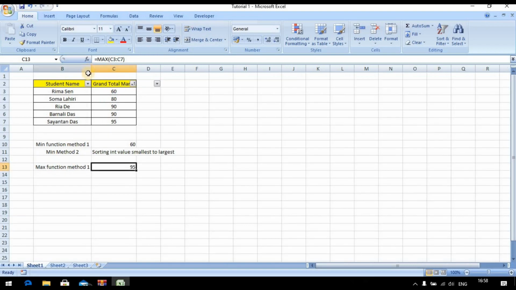This is a very easy and very useful function for a spreadsheet, especially in the educational system when we need to prepare a report card, or in an employee database when we need to identify the bottom quartile or top quartile based on performance or some rating. We can easily find it out, and this function is very useful from that perspective.